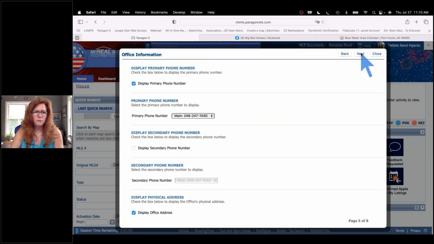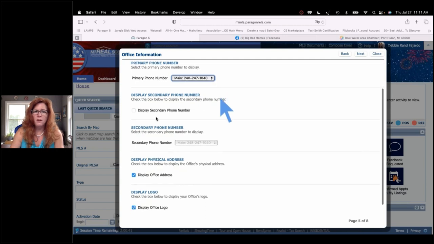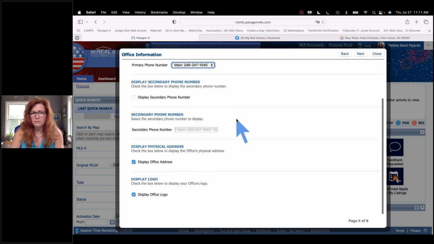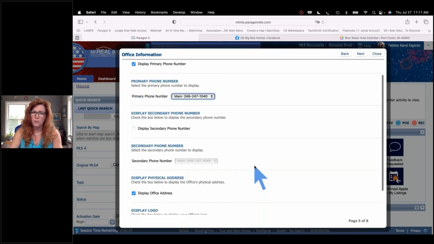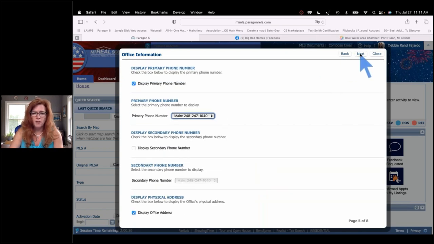Next. Now this is information for my office, because I see people say, well, I can't put my number in here, where's my number? Office information. If I don't want to include the primary office telephone number, I check with my broker, was there a secondary one? I don't know. Do I want to display my office address and the office logo? Just remember that license law does mandate you put certain things in there. Check with your broker to make sure that you are complying. Hit next.